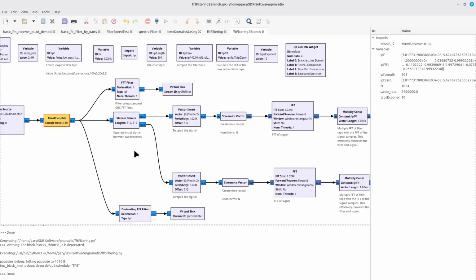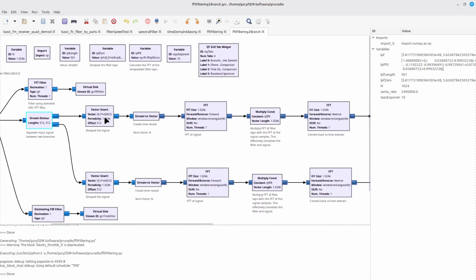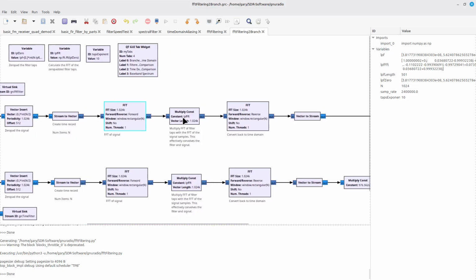What we're going to be doing here is looking at the signal, and I'm splitting it into two streams, and on each stream I'm doing zero padding, so you have 1,024 points in this particular case record. You're going to do 512 samples of the signal and then 512 zeros. It goes through, gets created into a time record, goes through the FFT to put it into the frequency domain. You're doing a multiplication in order to multiply it by the FFT of your impulse response.